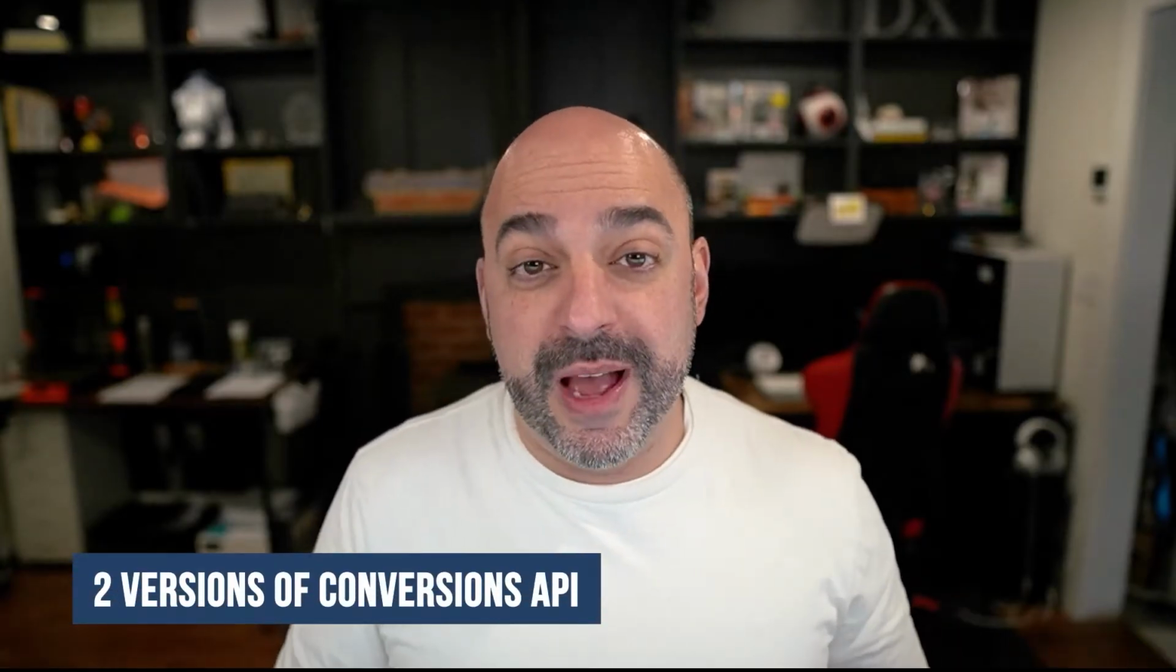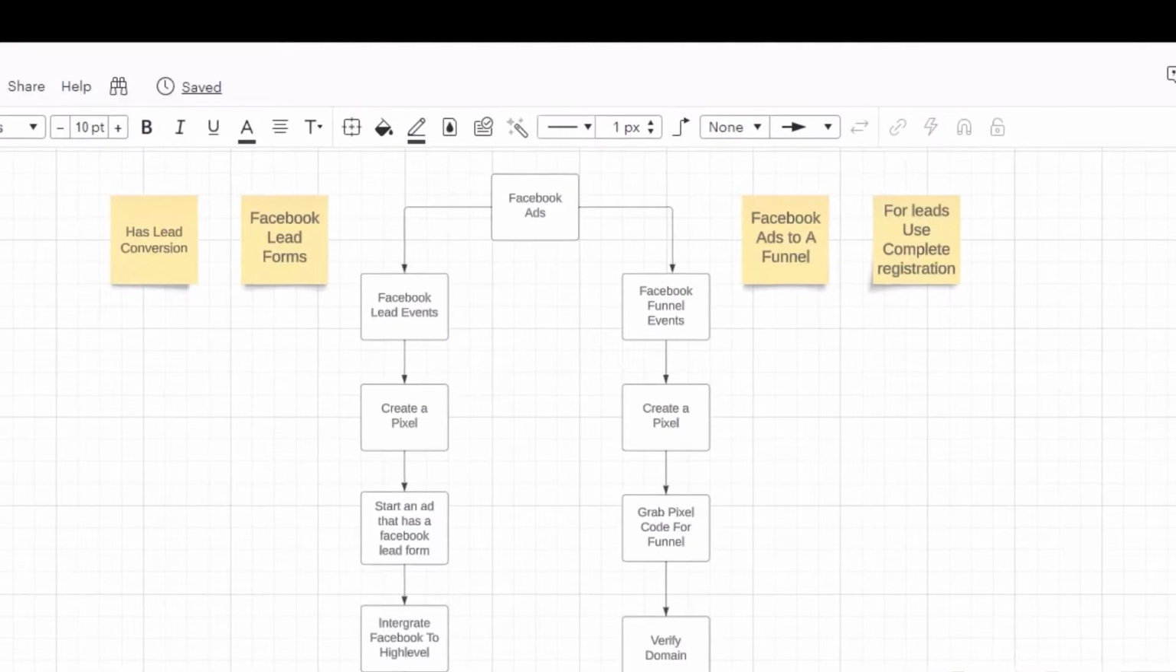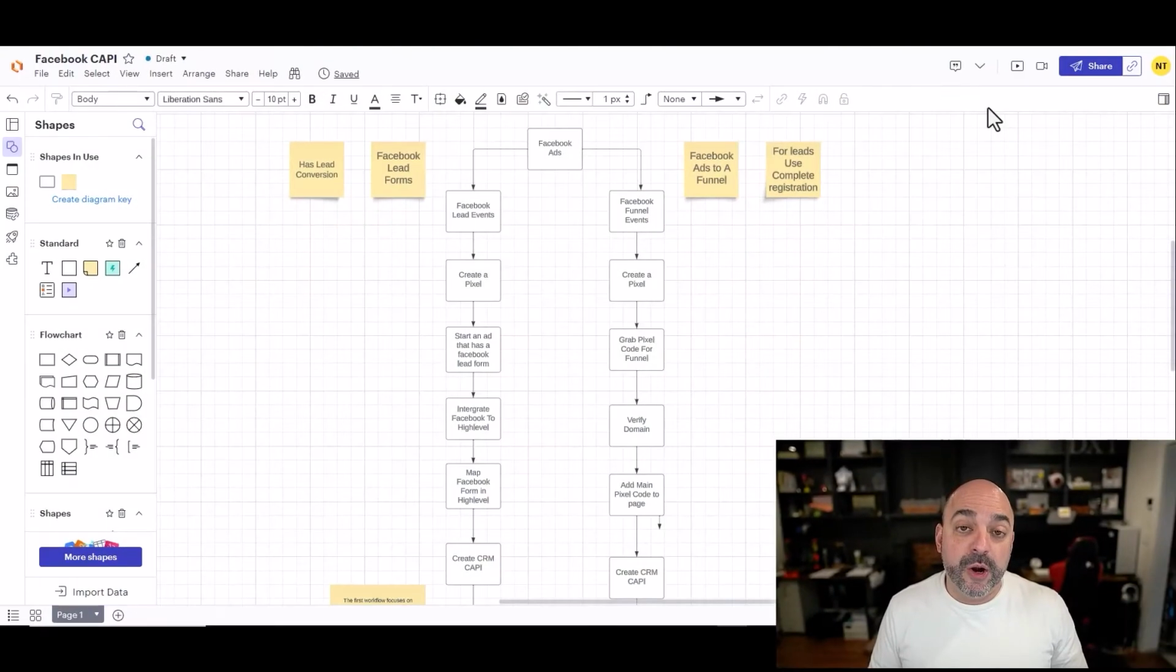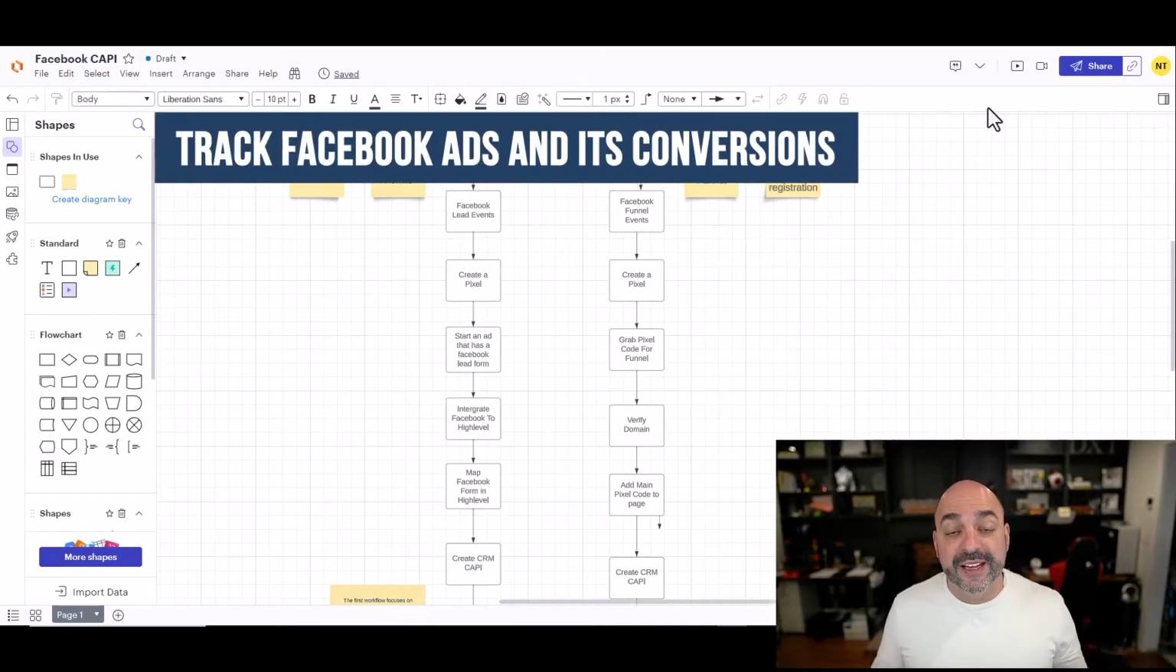understand the difference between, now, there's two versions of Conversions API and which one is going to be best for you. So if you look on screen, I try to fully understand this. First and foremost, to understand what Conversions API is: a better way to track Facebook ads and its conversions, but through the back end versus the front end.